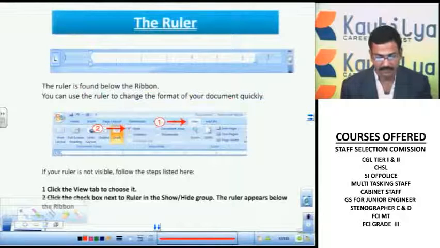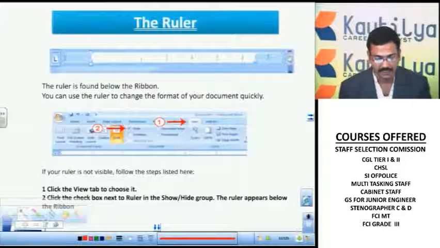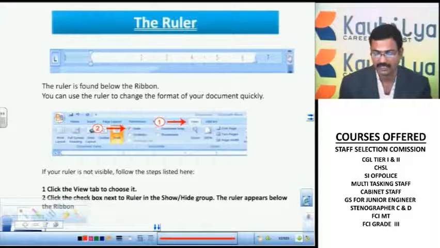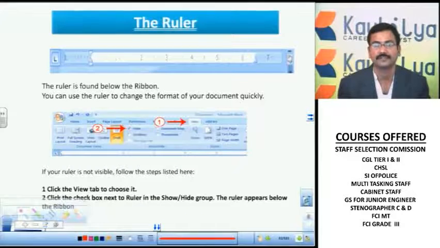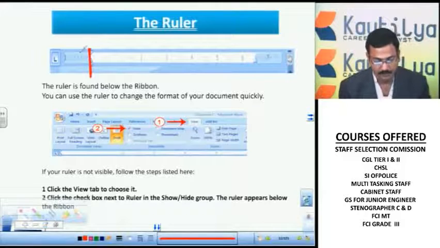Then the ruler. Here we have the ruler. This is called the horizontal ruler, and you can also find a vertical ruler. The ruler is there along with the ribbon so that I can see the starting point of the document for the left margin and the ending point for the right margin. So you will start your document from the first column of the first row, and moreover there are no tabbing spaces.